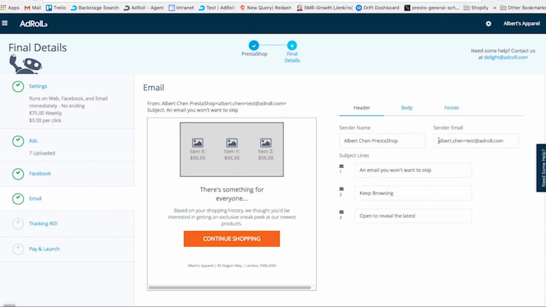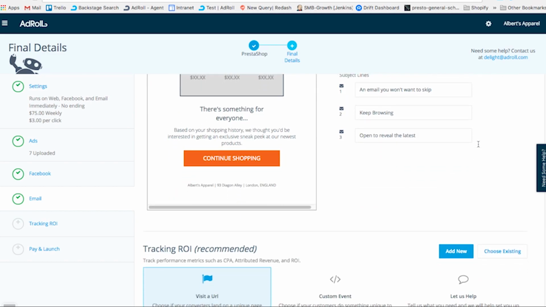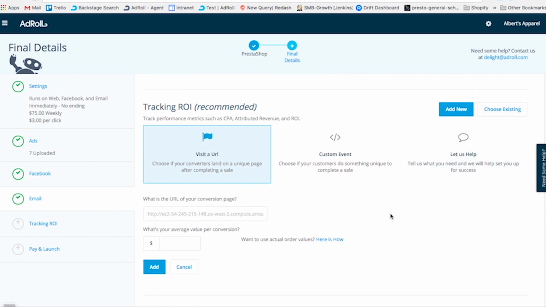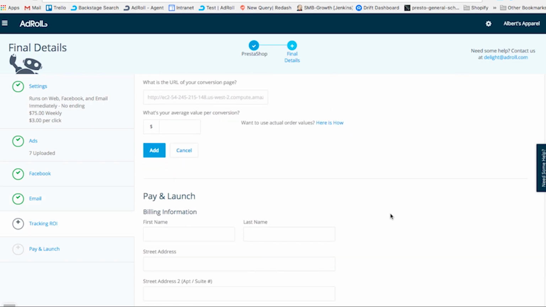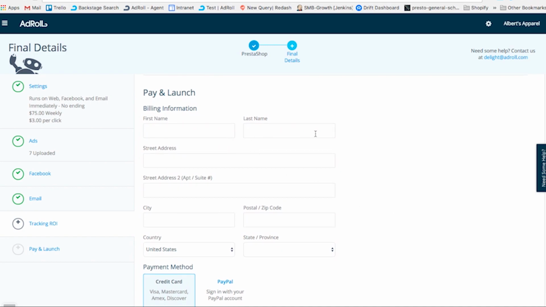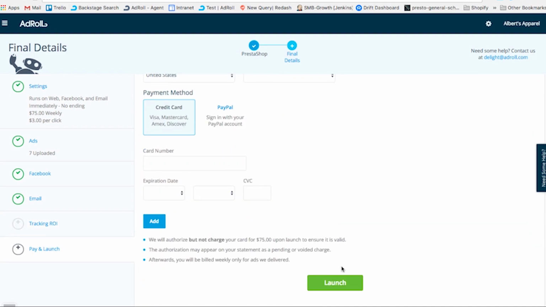Here, we will already pre-fill all of this out for you given your account settings, but you can edit this at any time. So once you've done creating the email portion, then you're going to go to the tracking ROI. This, for all PrestaShop stores, is already done for you, so you can skip this step. And just like that, just put in your payment information and select launch.